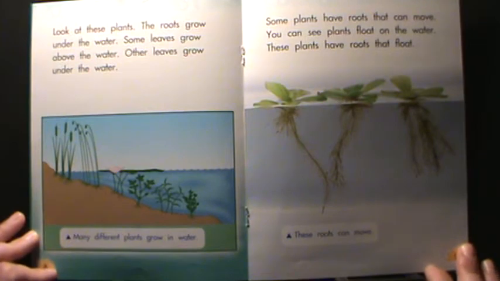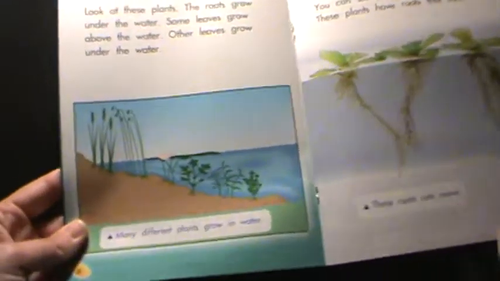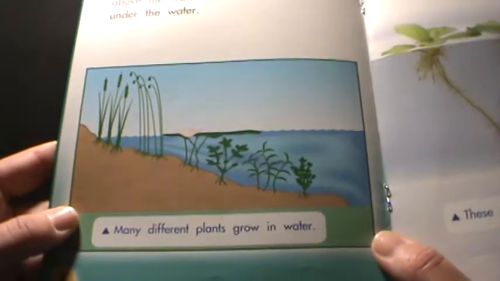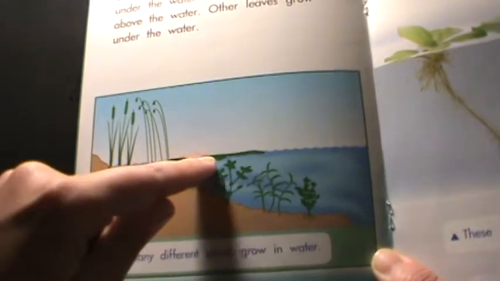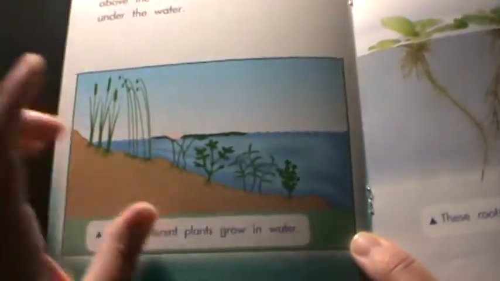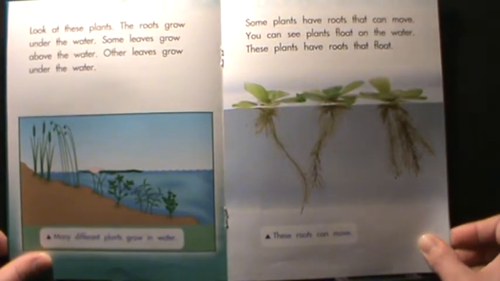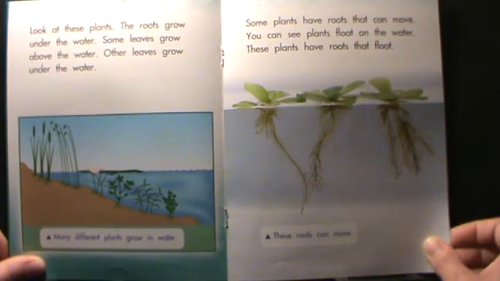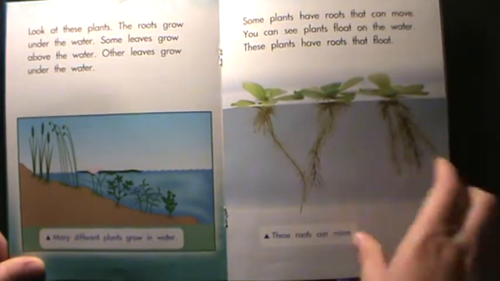Look at these plants. The roots grow under the water. Some leaves grow above the water. Other leaves grow underwater. Many different plants grow in water. So some are above the water, there's the water line, and some are under the water. Some plants have roots that can move. You can see plants float on the water. These plants have roots that float. So these roots can move.